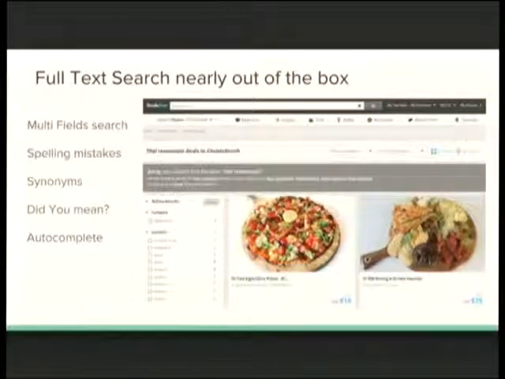Full text search. What do you have out of the box with Elasticsearch and put it on your website? So you can search multiple fields at the same time. You can handle spelling mistakes. I've put an example with restaurant, and this is just finding words that are more common and closer to this one. You can use synonyms. You can have did you mean, autocomplete.